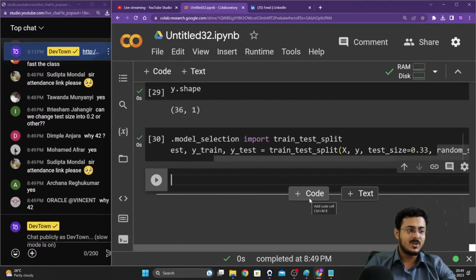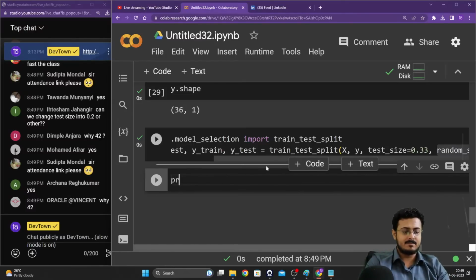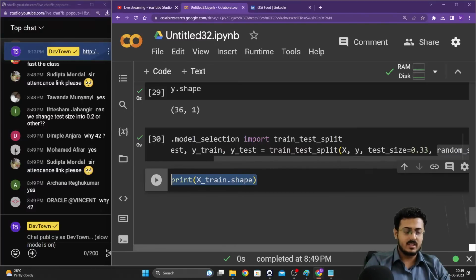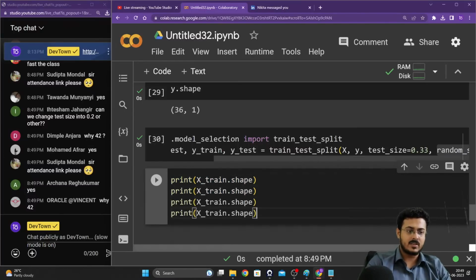So now let us see our things. x_train.shape. I will check this for the others as well. Control C, Control V, Control V, Control V. Next, x_test, y_train, y_test.